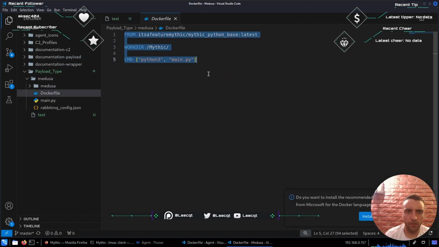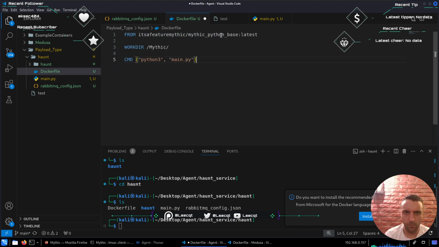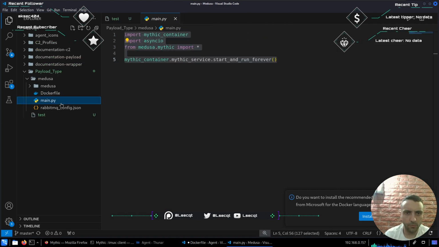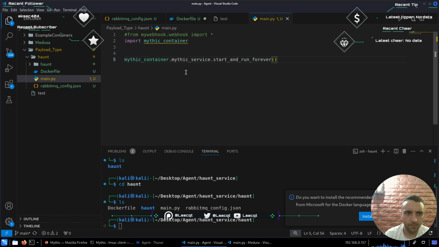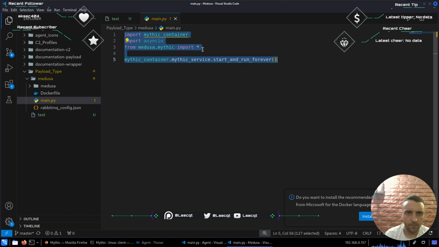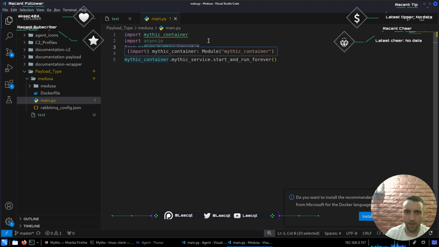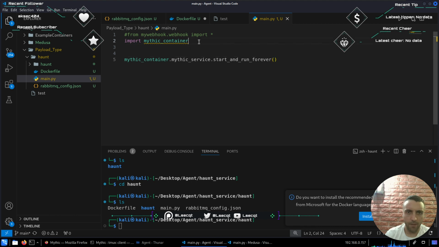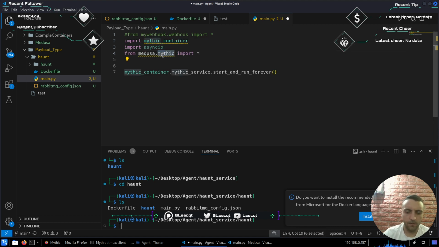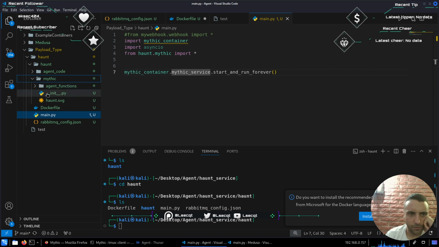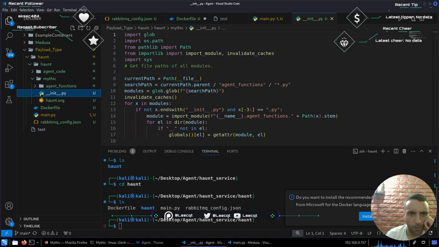Now let's analyze the Dockerfile. Let me just literally paste it, because maybe, oh yeah, the latest. That's it. I believe that's the issue there. Okay. Everything else should be the same. Also, it imports everything from medusa.mythic, so I think we have to do that also. So now inside my main.py, I'm gonna do not from medusa.mythic, but from haunt.mythic. I'm gonna import everything, because there are my agent functions and pretty much my code.